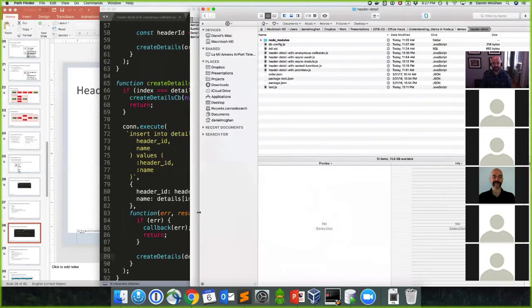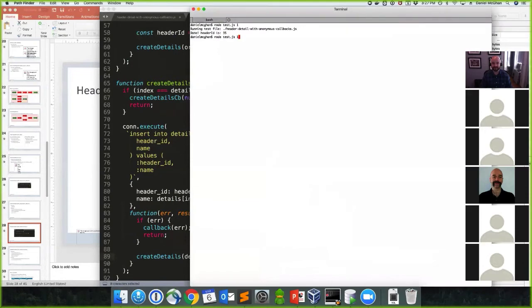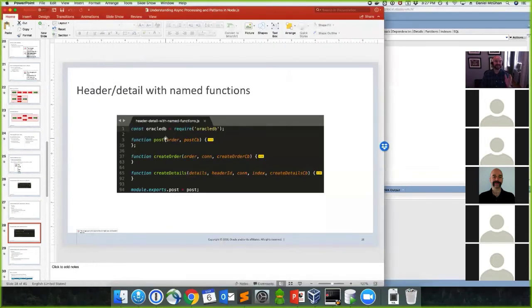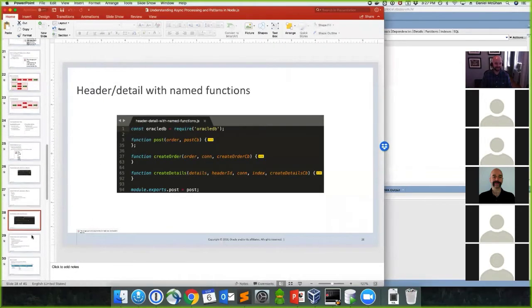I won't belabor this much more after this, but just to prove that it's working, we can run that, come back to our header row here, and we'll see the next one coming in. So I won't continue to prove that each of these does work, but in fact they do.